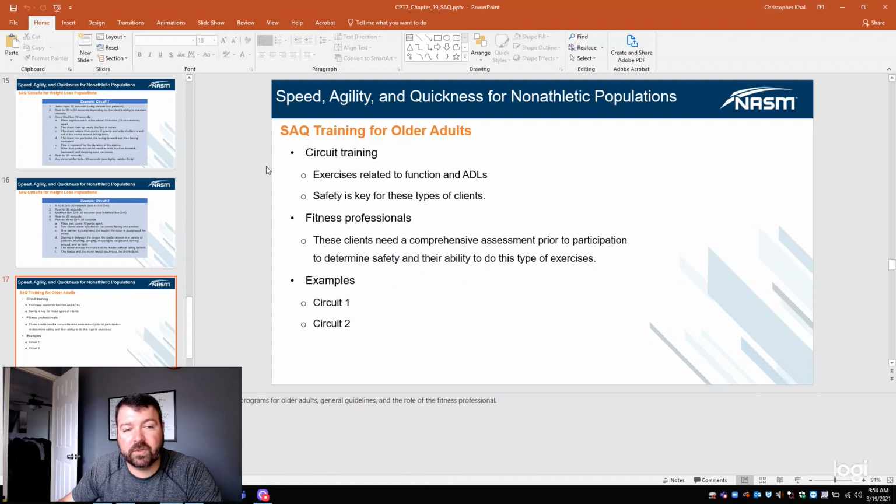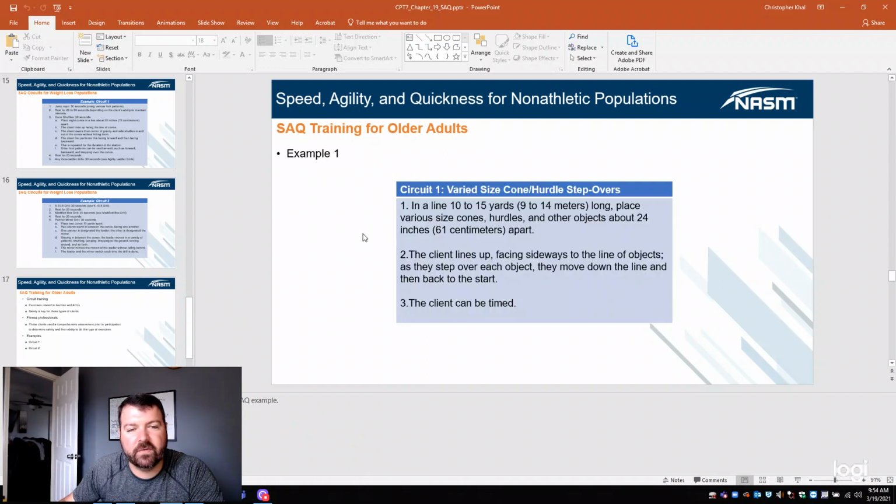SAQ training for older adults. Okay, so exercise related to functions of your ADLs, or activities of daily living. Safety is key for these types of clients, especially as there's a real risk of falling and a resultant injury, usually in cases like osteoporosis. So you really have to keep all these things in mind, but keep it fun for them too. Clients need a comprehensive assessment as well, and here are a few for them.